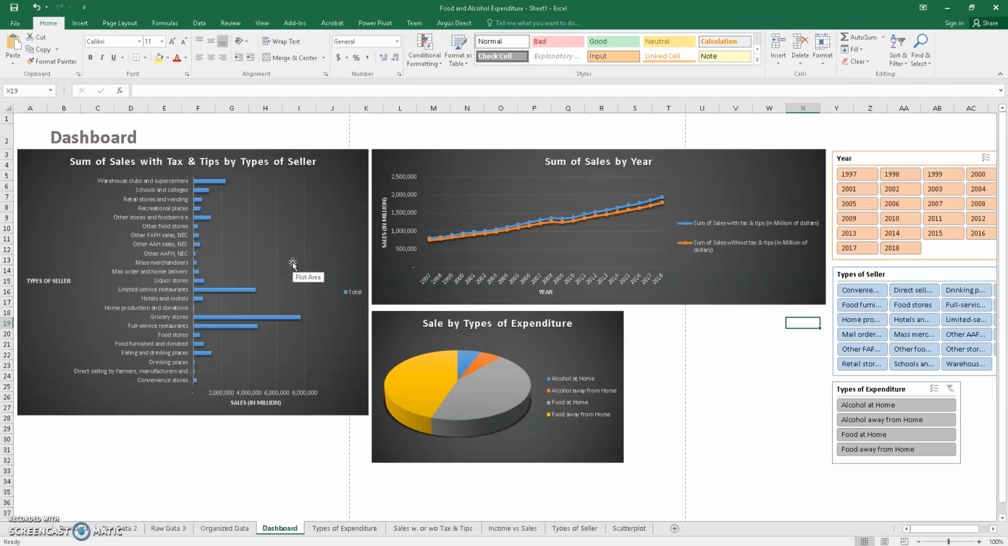To analyze more deeply, in the first one, you will see that grocery stores have the highest total sales across all sellers, while the second highest are the limited service restaurants and the full service restaurants. This chart is the sum of all sales from 1997 to 2018.